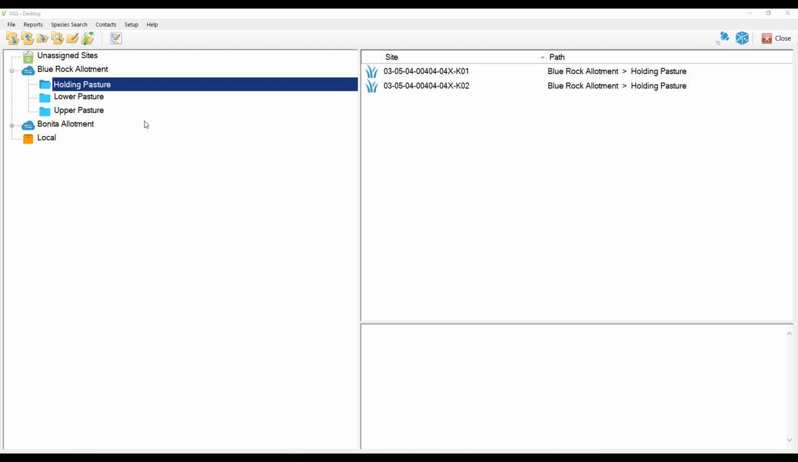Once you've established your database hierarchy, you'll want to create sites. Sites are where all sampling and survey data is organized and stored. Don't forget to think about your naming convention as you begin naming your new sites. Be specific and try to include in the name any pertinent details such as allotment, pasture, or area information.